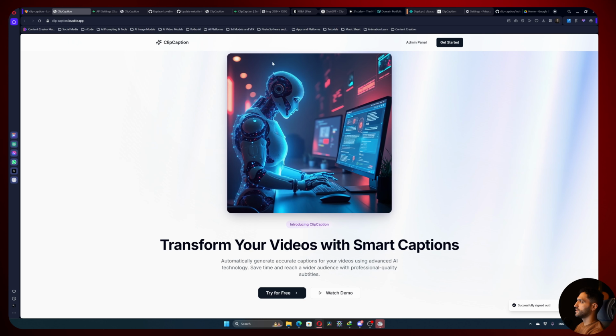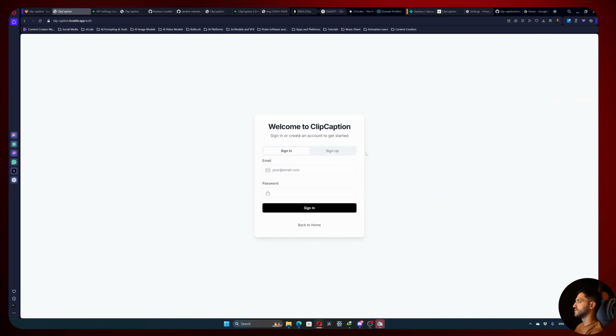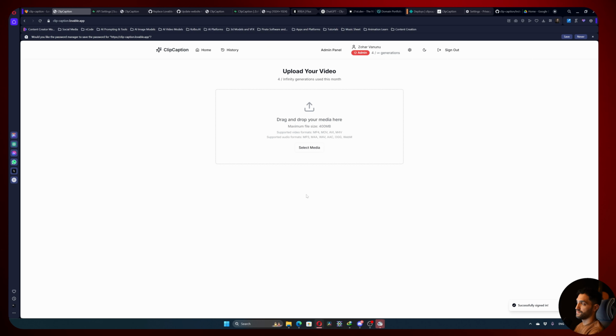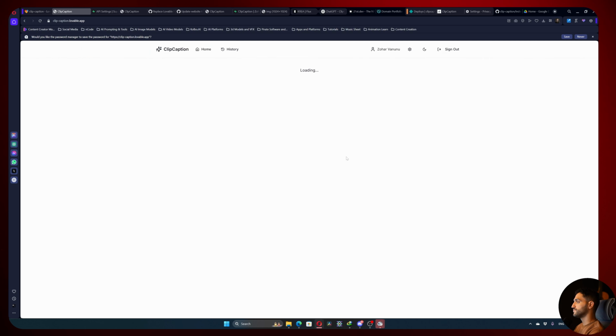So we have a landing page with interactive animations. Okay, we can watch a demo video. We can try the platform. And when I'm with my admin account, I will see my admin panel. When I hit get started and log in, we have full authentication. We have admin authentication and even statistics and a way to control which user is premium or free or admin.